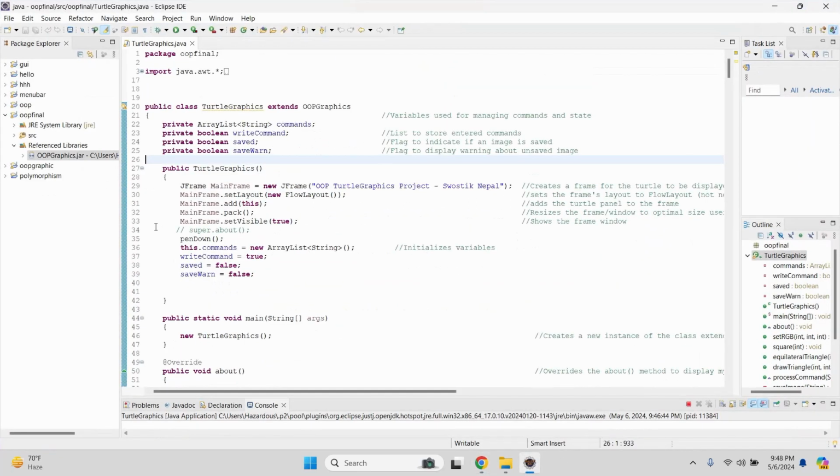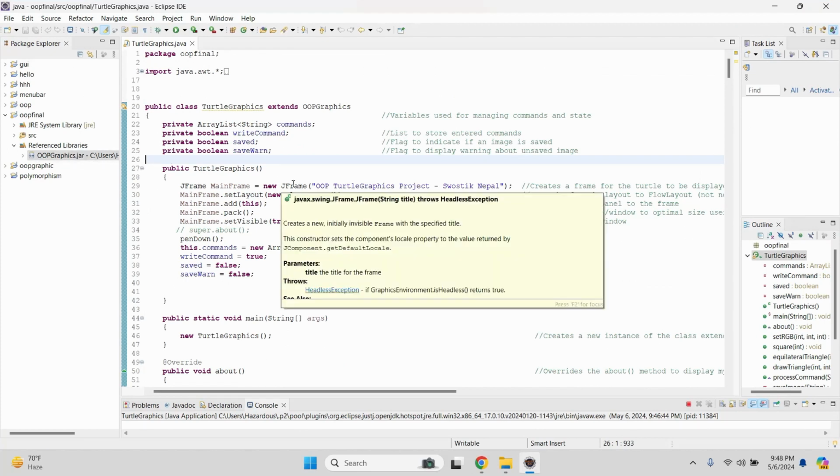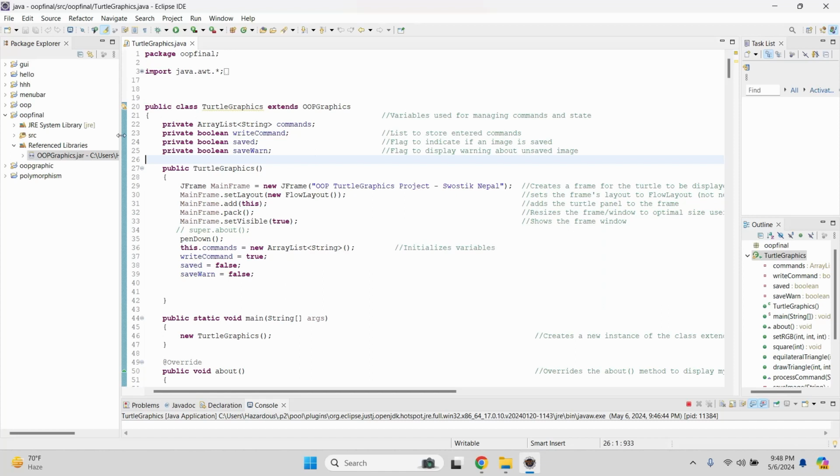Yes, I have properly added OOPGraphics.jar to my project by going into Build Path, Add External Library, and selecting the OOPGraphics.jar file that I had downloaded from the LBU Blackboard.